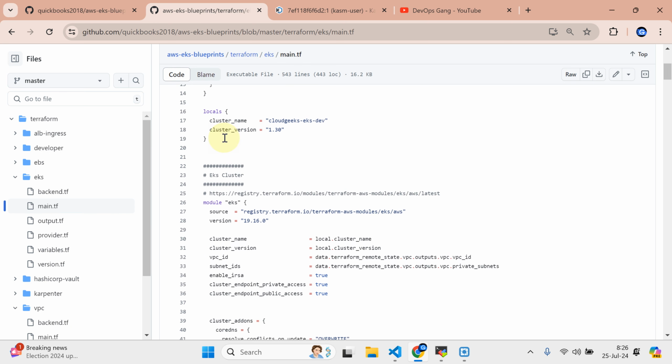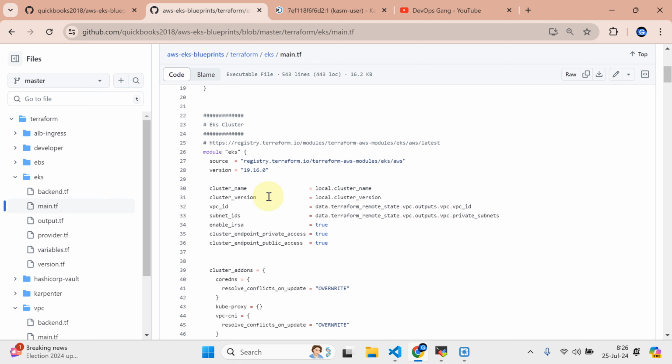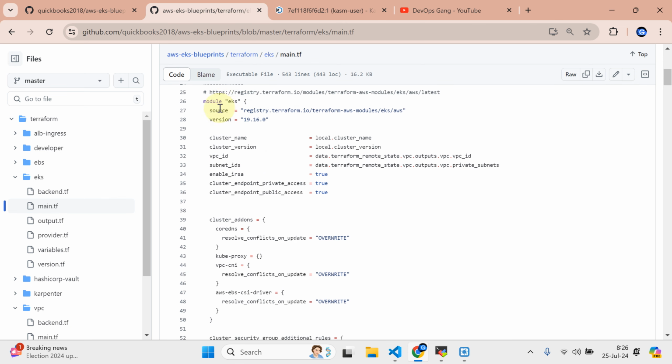So I've set up the locals, and the cluster name is this, and we are going to deploy the latest offering from AWS EKS. This is also a managed module. I'm calling this module EKS, and this is the version which we are using. You can check the latest version with new features as well. The cluster name is what I already showed you in the cluster version.